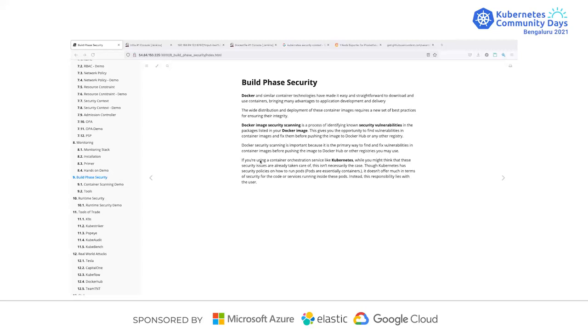So now let's look at some build phase security scanning. For this, there are multiple open source tools, so you don't need to spend even a single buck. Today we are going to look at a tool called Grype, which I personally use for scanning the images inside the cluster. You can deploy Grype using one single command.